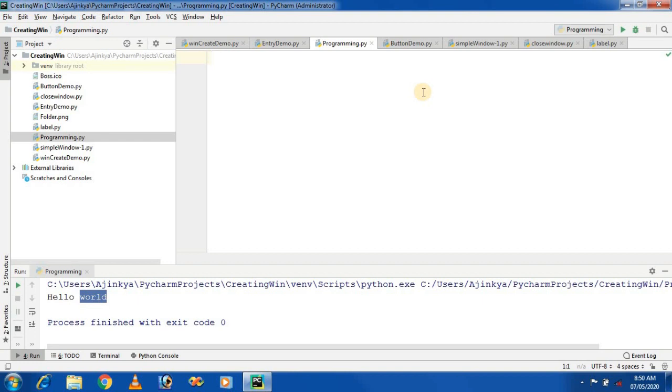I am using the software called PyCharm. Anything you want to print, Python provides a predefined function called the print function. So this is our first program, a simple program, hello world. The print function prints a string on the screen. So let's run the project. You will see the output, that is hello world.